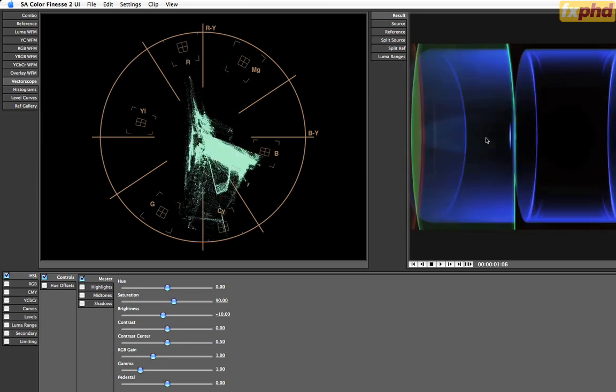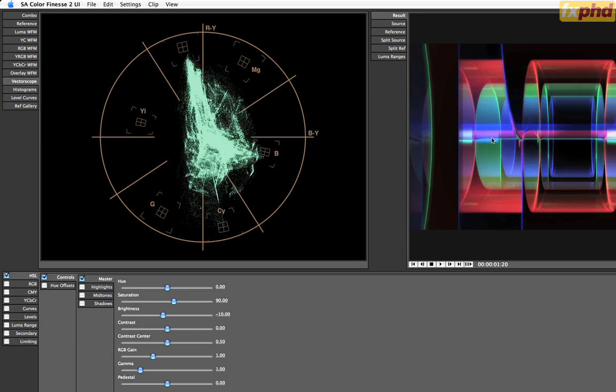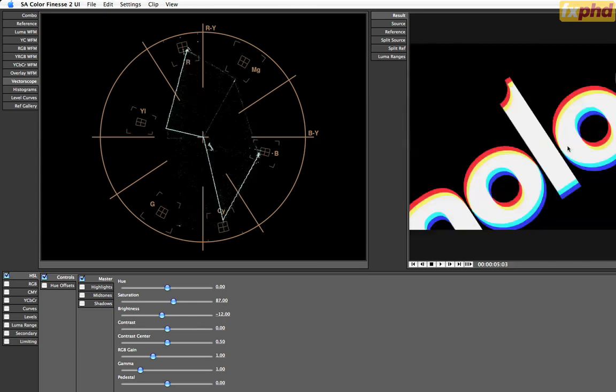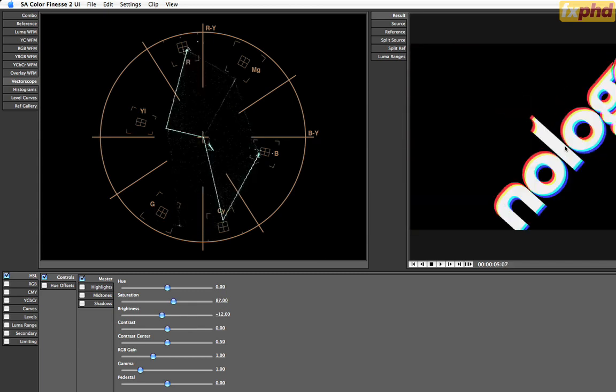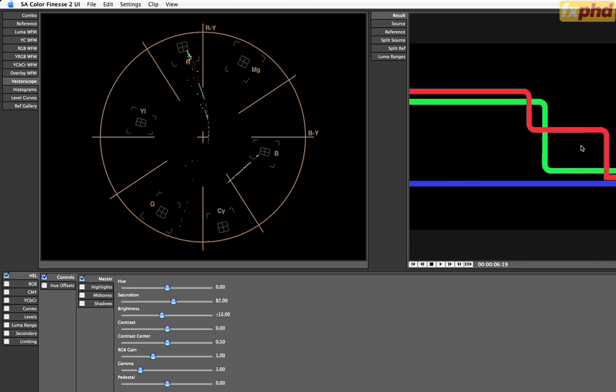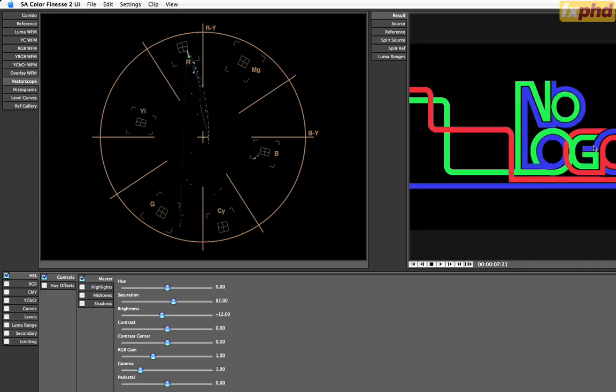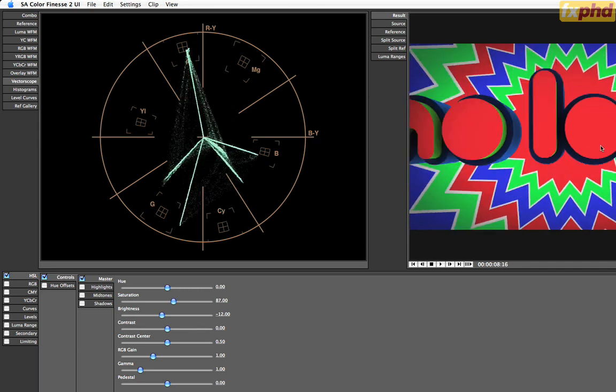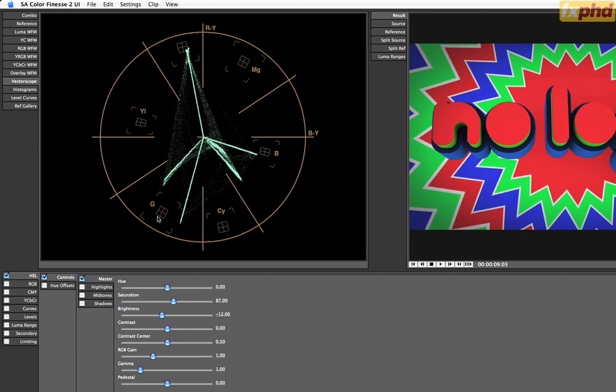Let's check the beginning. Yeah, I mean, it's all looking a lot better. I'm going to take the saturation down to 87, the brightness to -12. Now if we scrub through, we should pretty much be safe all the way through. It's a little bit touch and go with this point here, but I think we're okay.